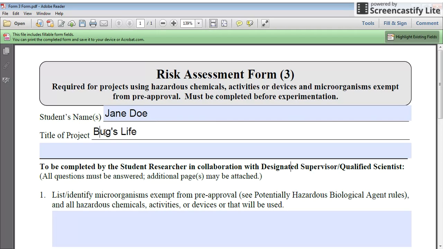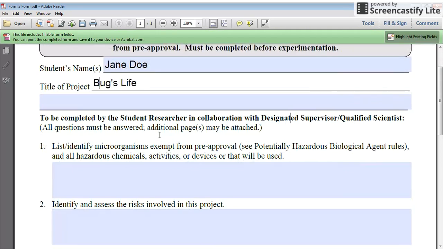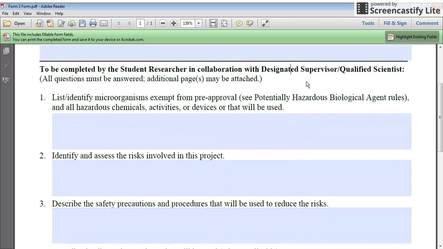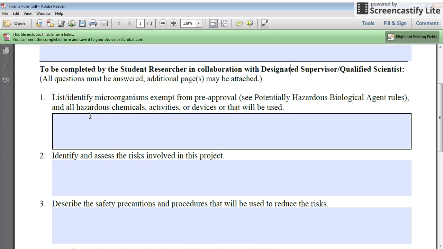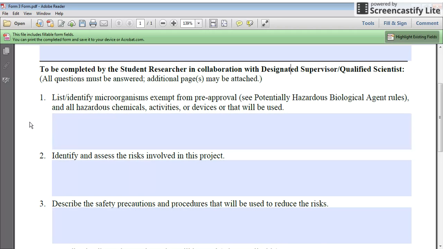The remainder of the questionnaire has to be completed by the student researcher in collaboration with the designated supervisor or qualified scientist. The first question asks you to list or identify microorganisms exempt from pre-approval, all hazardous chemicals, activities, or devices that will be used. Try to be comprehensive in your answers so that there's no confusion about what's happening in the research plan.